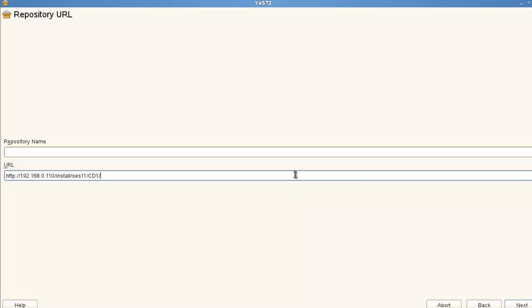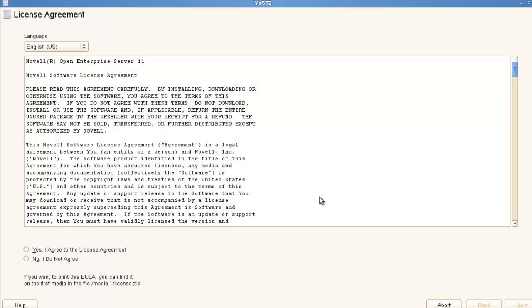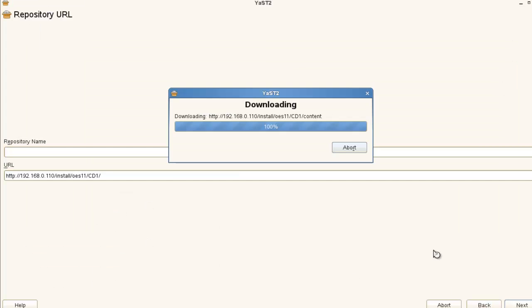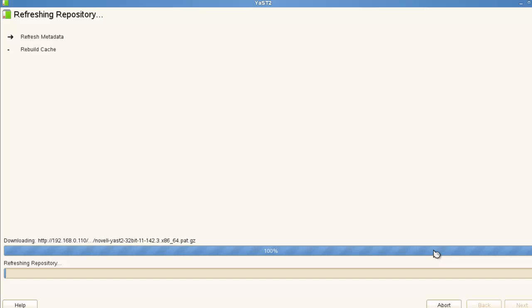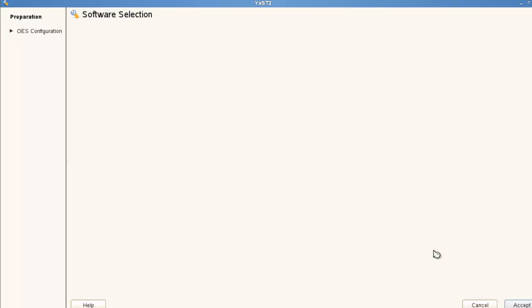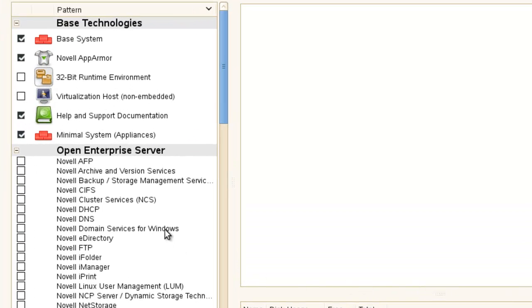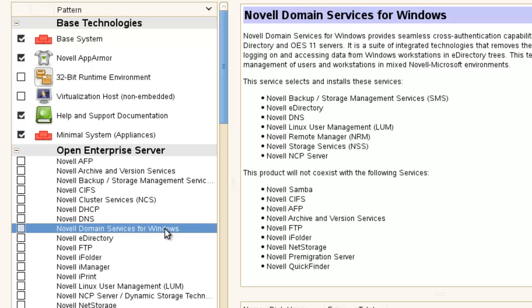Got a video on setting up an install source if you're interested. It makes it so much easier to do installs, to update, or to add on products that you need later on, instead of going and looking to find a CD or DVD. It's all right there. You've got it set up on another server. So what we're going to do is just select domain services for Windows.